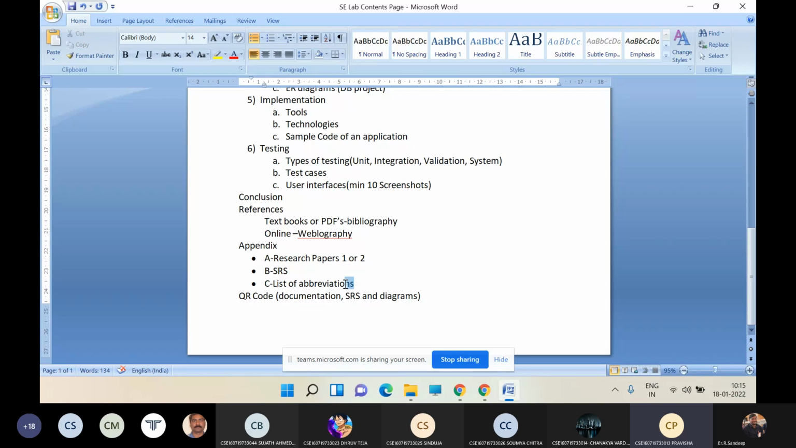And the list of abbreviations you have to work on here. If you are making use of UML, unified modeling language, or IoT, Internet of Things, the list of abbreviations we are going to keep at the end of the documentation.